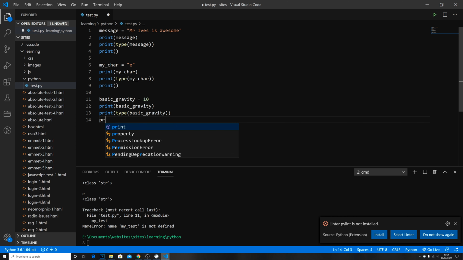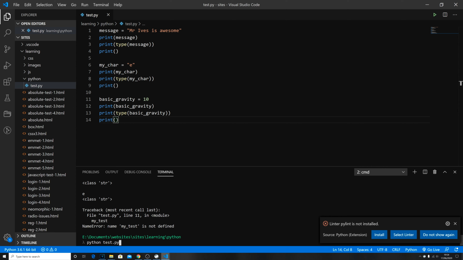And then print out an empty one, so we've got space. So again, we're going to save this, come down to the bottom, up arrow, and we can see it's a class of an integer. So not only has it recognized it as a number, it's recognized it as an integer.